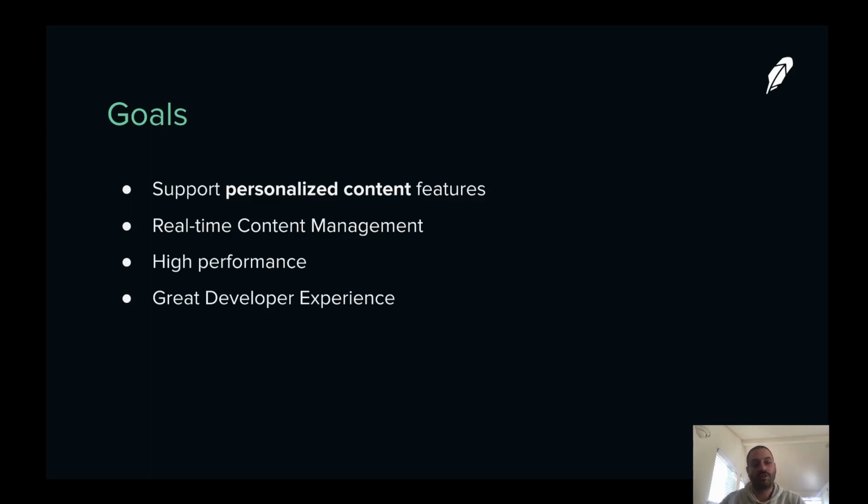We also would like to achieve real-time content management. It is unacceptable for our copywriters that they have to wait up to one day to see new content on the website. And we want to keep the performance of our Jamstack website. It's really fast and served globally. And also, we want to have a good or even better developer experience.